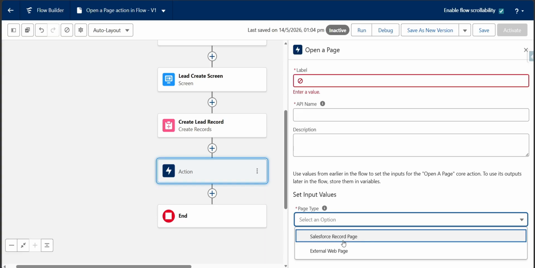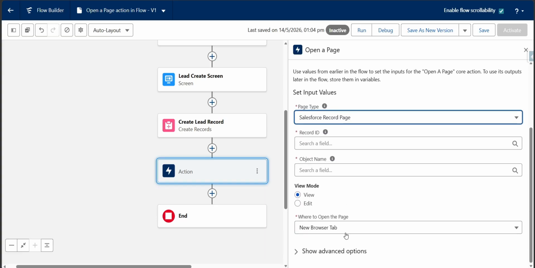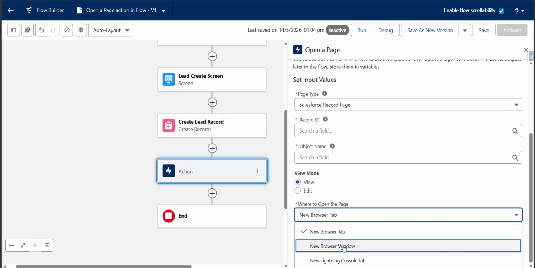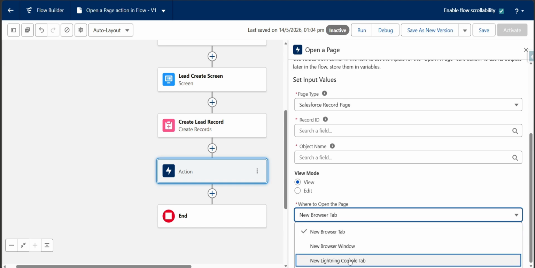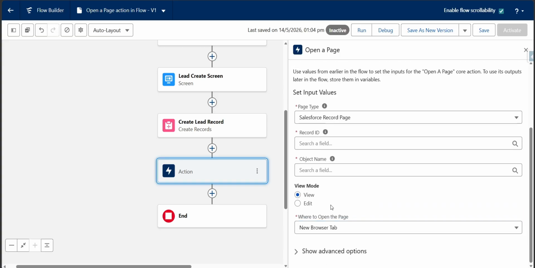For example, if I select Salesforce record page, then we just need to provide the record ID and object name, and where to open the page. There are three options: new browser tab, new browser window, or new Lightning console tab. And we can configure the view mode as well when we are navigating to a particular record. So I'm going to talk about these scenarios.